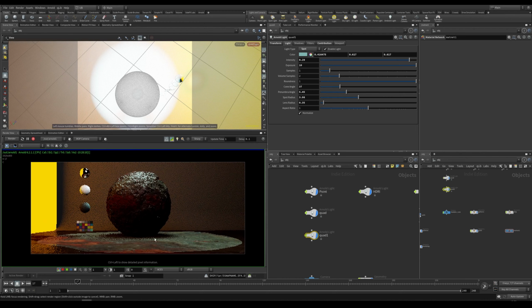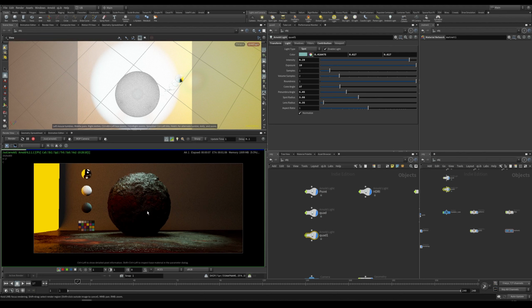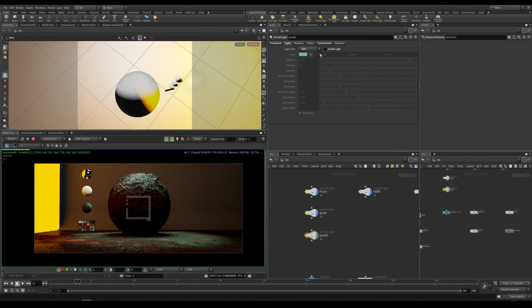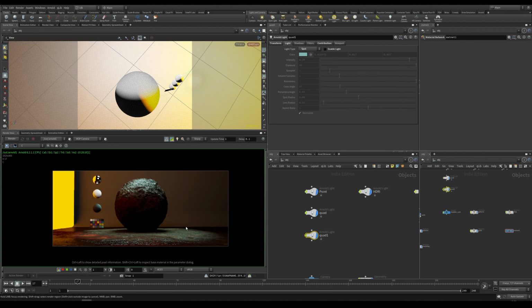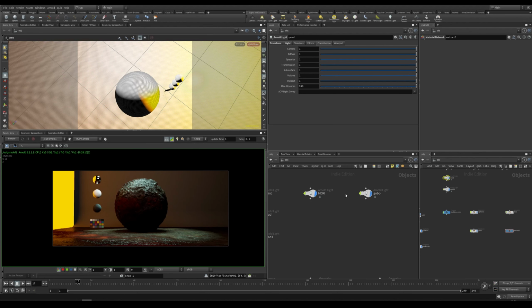Sometimes when you change the settings, you just have to re-render so all the settings get reapplied. So here we go. All right, that's pretty cool. I'm going to turn off this spotlight so you can see we now have full control, and we have our little orange light here.